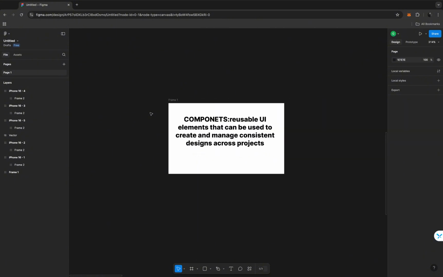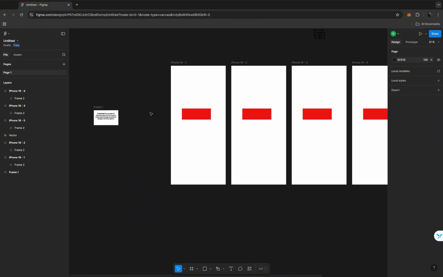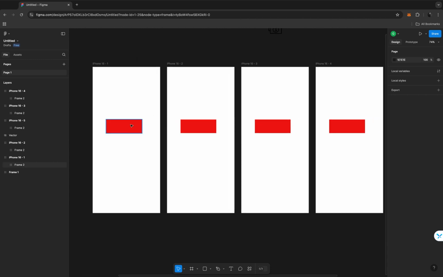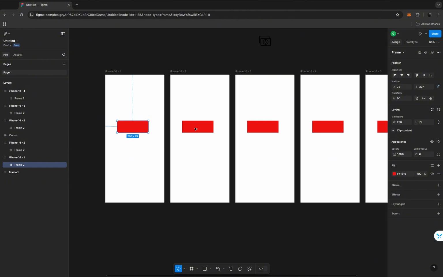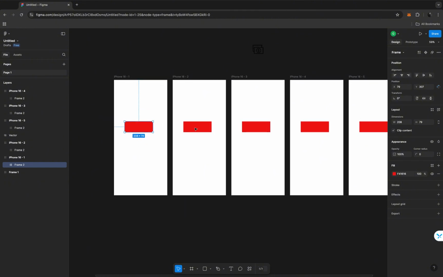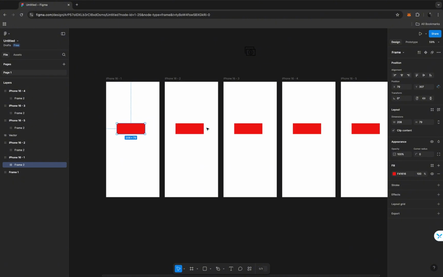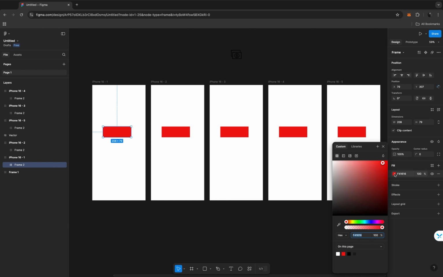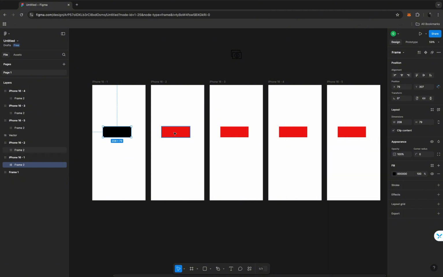So let's say you have a design like this, and after your design, you have this red rectangle spread across almost all your artboards, almost all your frames. And after the design, your project manager or even your client says, I don't want this color to be like this. So imagine you as the designer going to change this color one by one. Imagine the color has been changed to black, probably from the client or the project manager.